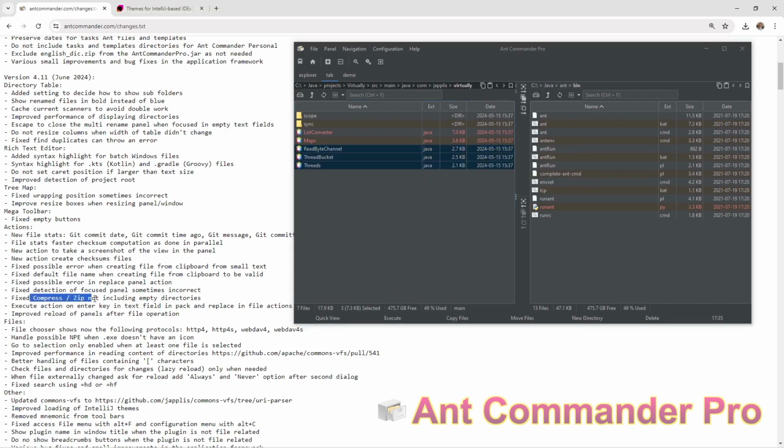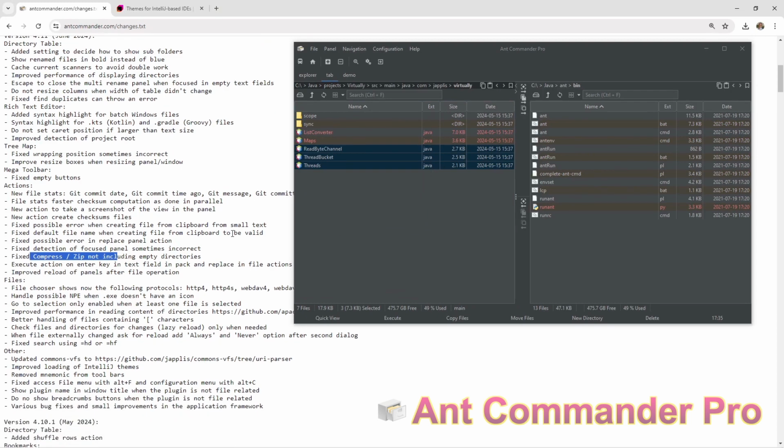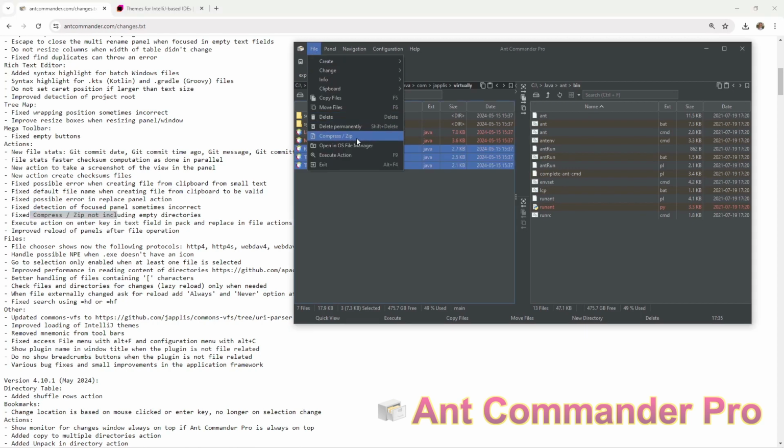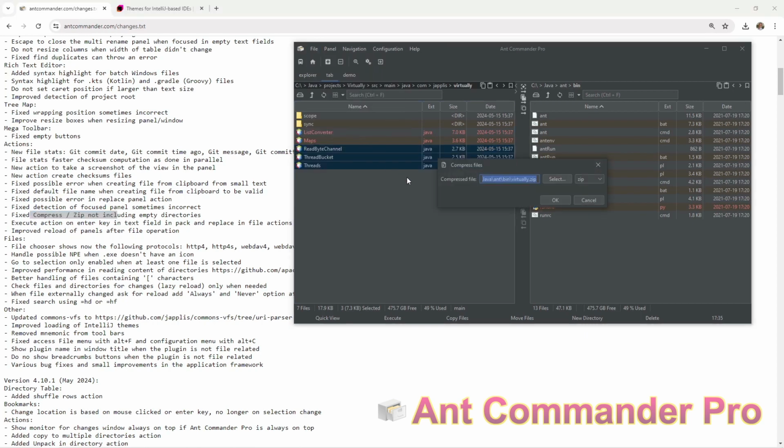When you were using compress and zip, it was forgetting to also include the empty directory, so also another fix. Execute action on enter key in the text field in pack. So for example, if I do pack compress zip, now I just need to hit enter, and it will be the same thing as clicking OK. So it's better shortcuts for simple actions like create also a directory and so on.